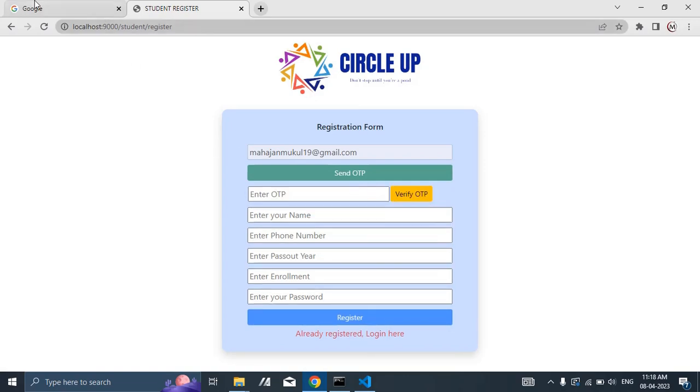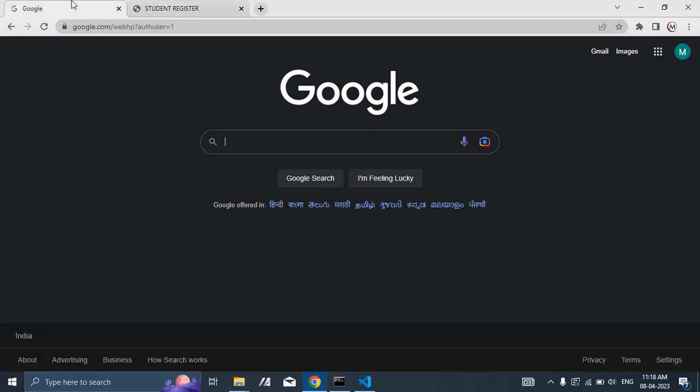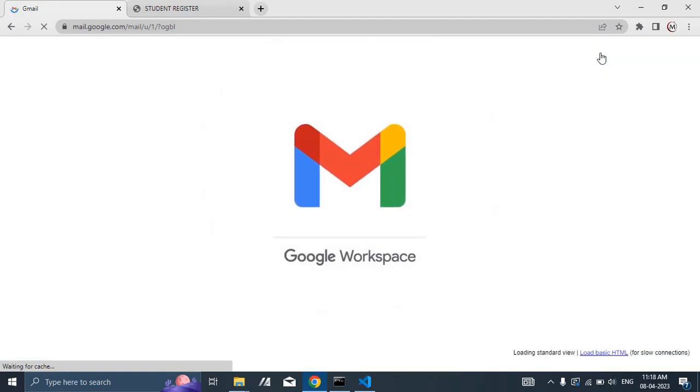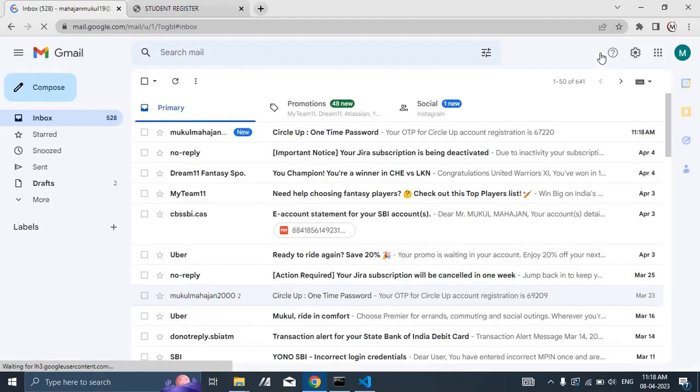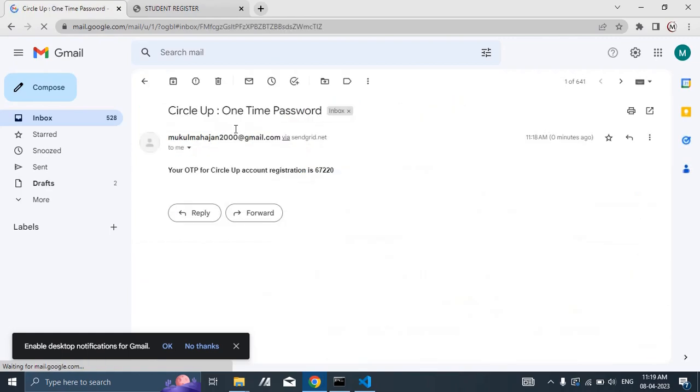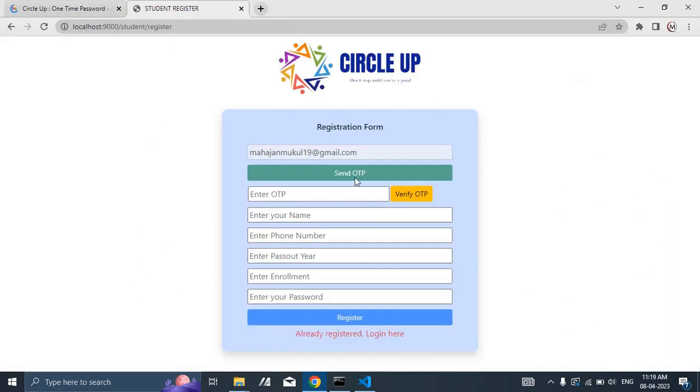So the OTP has been sent, and now I will check my email. For sending these emails, we have used a third party service. Its name is SendGrid. SendGrid provided us an API with the help of which we are able to send emails to different email IDs. So here you can see that I have received an email from CircleHub with a one-time password. My password is 67220.